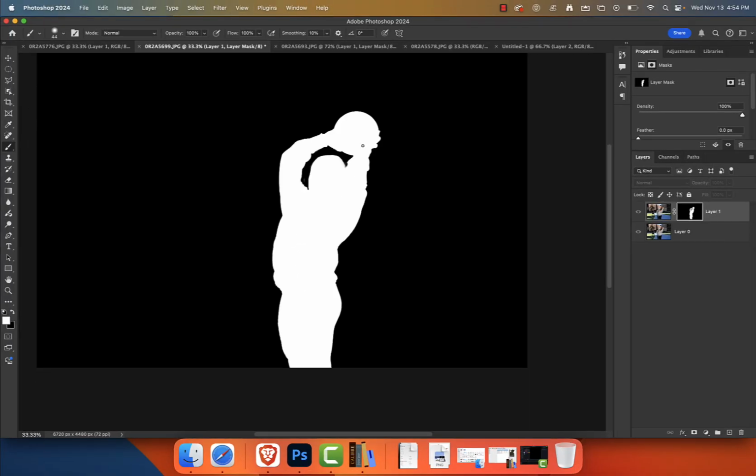yeah, this looks much better. Okay, we're gonna go like this. So you're gonna want to be toggling between this, what would we call this? This sort of layer mask black and white silhouette, and then the original one.